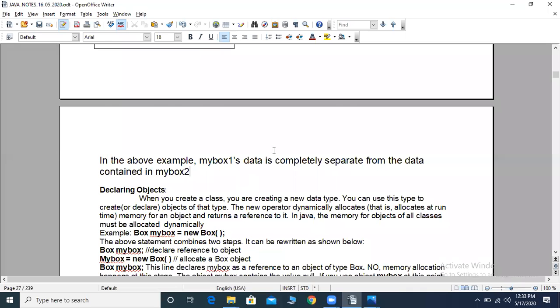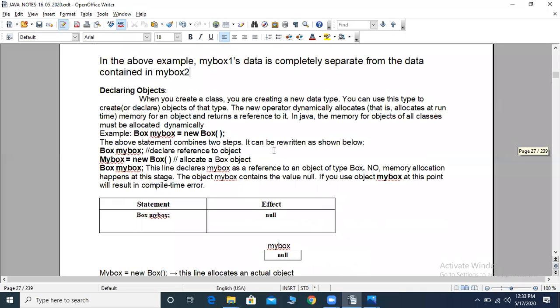Okay. So next topic we will go. Declaring objects. So very important. Till now we have declared objects, but still there is a topic, declaring objects. We will see what it is.